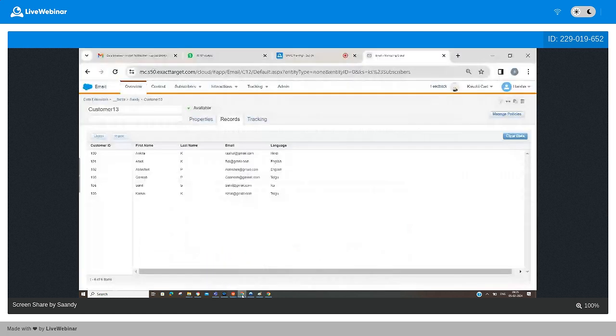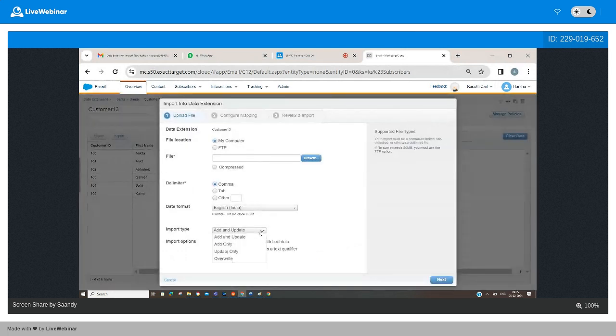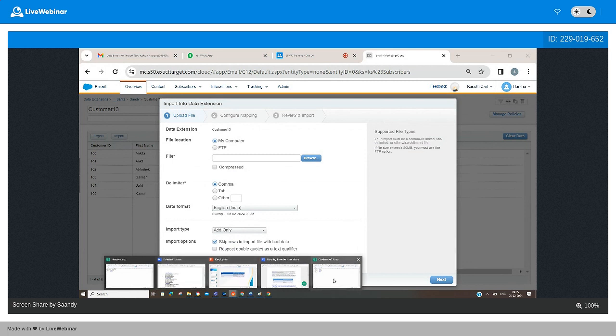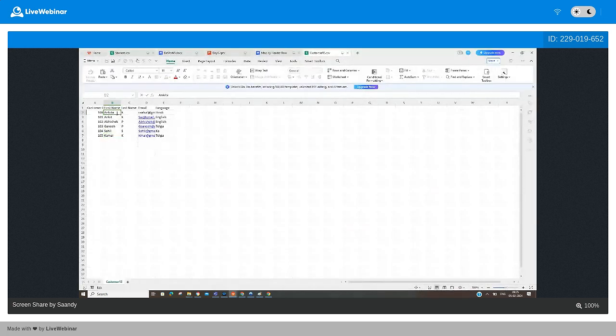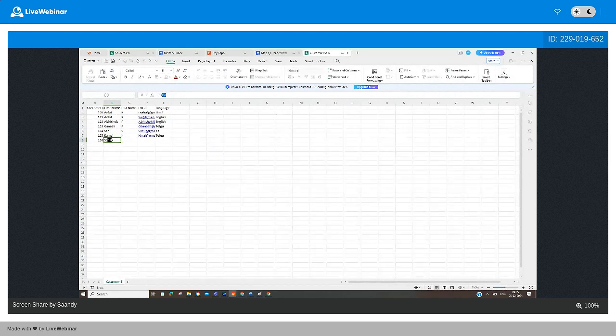Then after that, we are going to see another option, another import type. That is add only. It's not going to update. It's only going to add your particular data. Suppose this one is our Excel sheet. This is Ankita. Now I'm selecting Ankit. Here I'm going to select 06. Now I'm adding Sai. Here I'm adding the email address of Sai. Now we can select English.